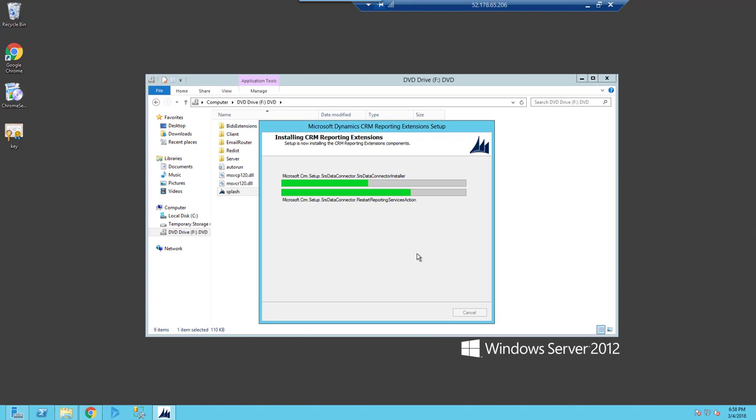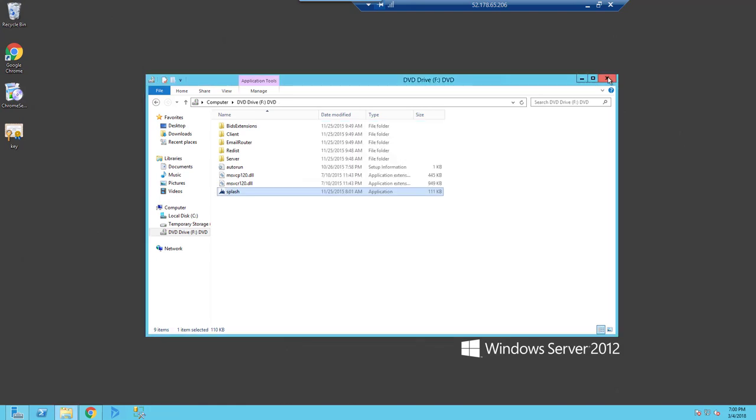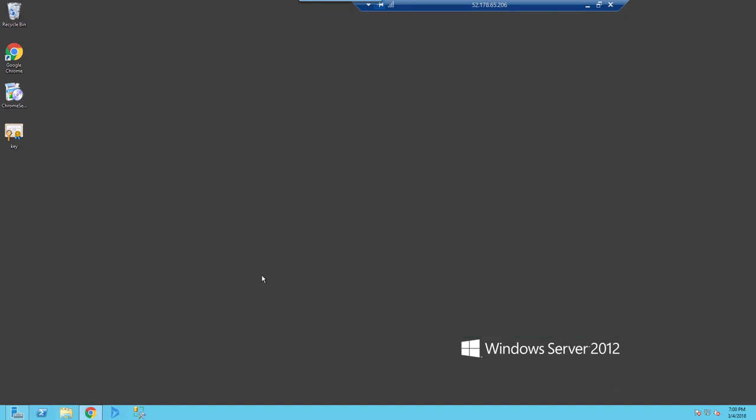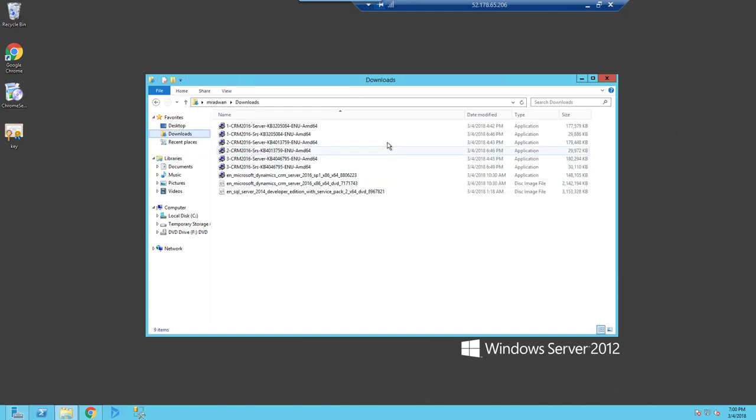This will install the report extension. Once I have the report extension, I will start adding the service pack, then the updates in the same sequential process, to make sure that I also update the report extension. As we saw when we looked at the updates, there is an update for the report extension only, so I need to install them sequentially. So I will close that, go to my downloads, go to the service pack and start installing the service pack.